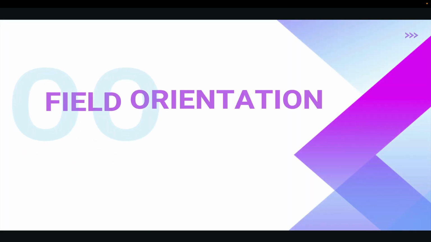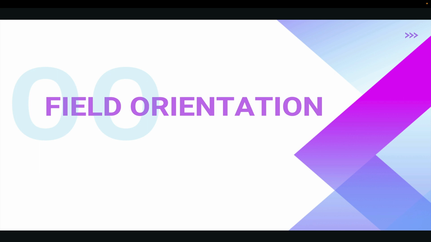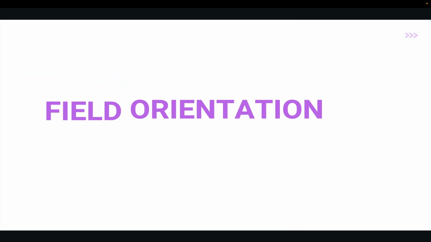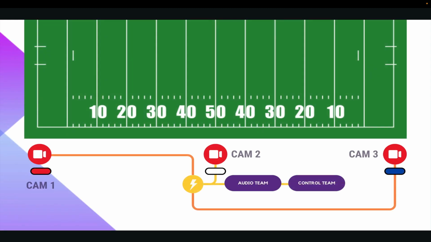And also, we need to be on the same page as far as the field orientation. This doesn't matter if we're on the home side or on the away side. These cameras are always going to be set up in this format. So cam 1, which is going to be red, is far left. And then cam 2, dead center with us, which is camera white. And then cam 3, which is as far right as we can get it, which is blue. So red, white, and blue, or cam 1, cam 2, cam 3.